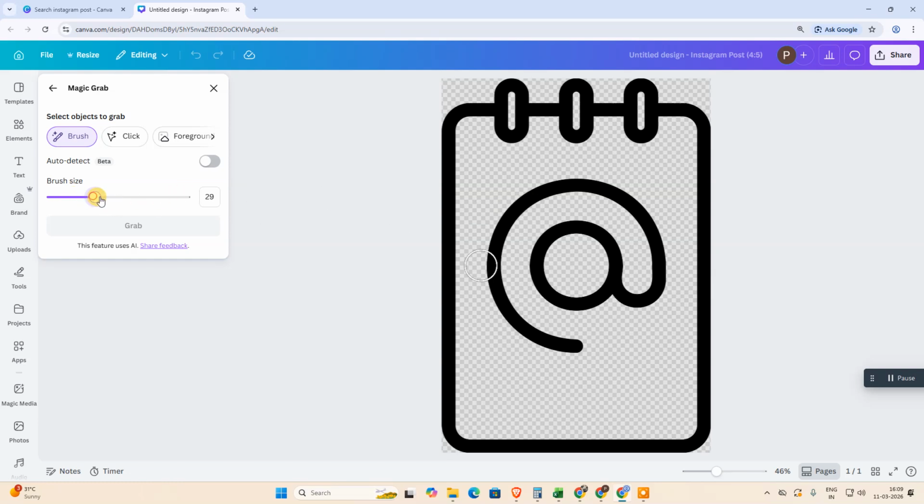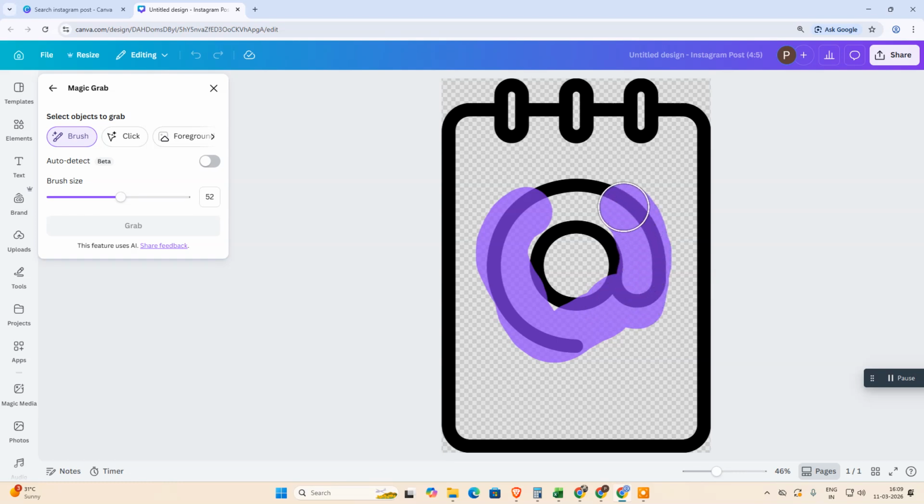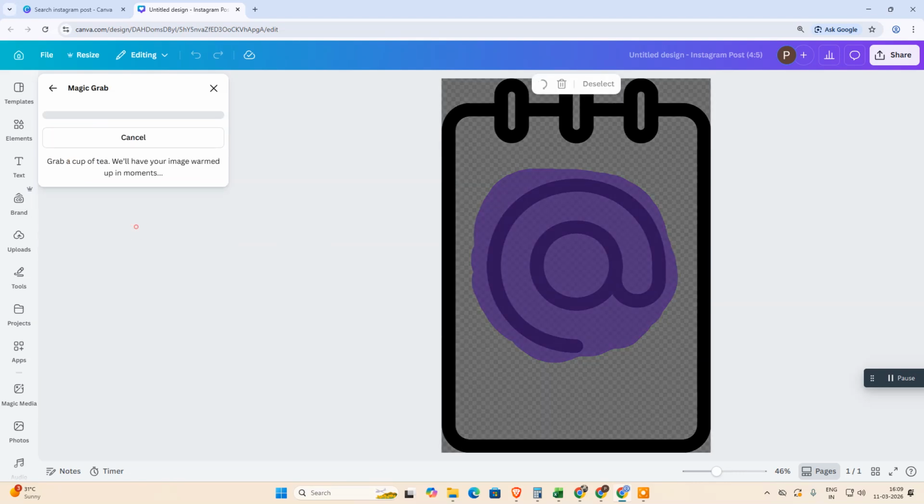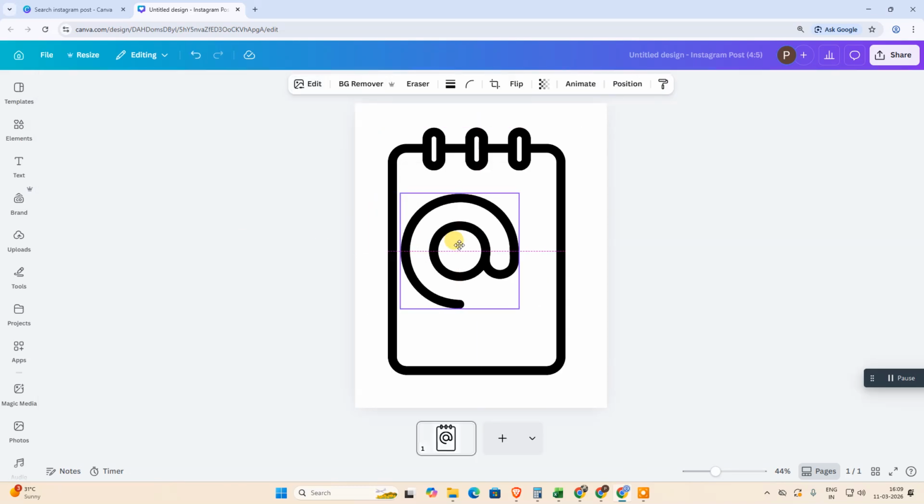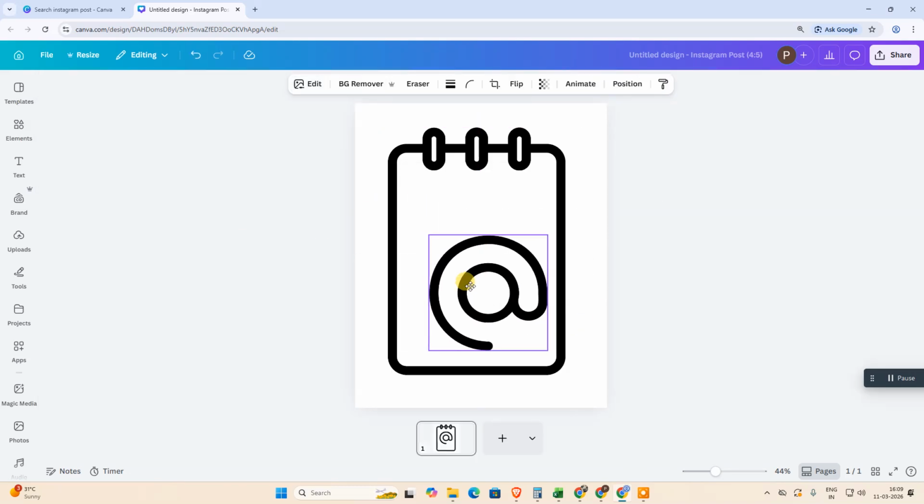And now select the image which you want to replace. So this is the icon I want to replace with an image. Now just click on Grab. You need to select this properly, and then click on Grab. Now this icon has been extracted.